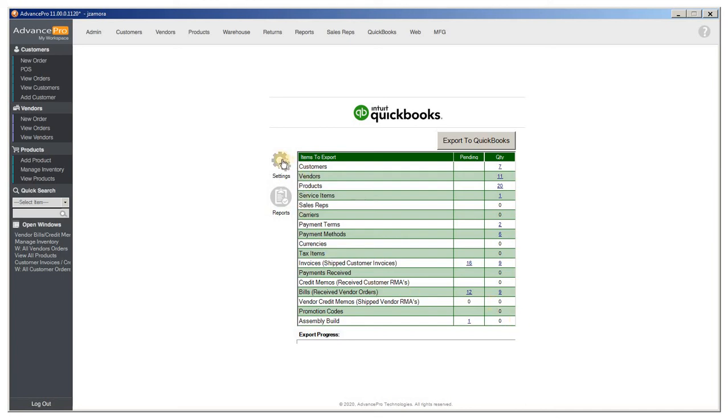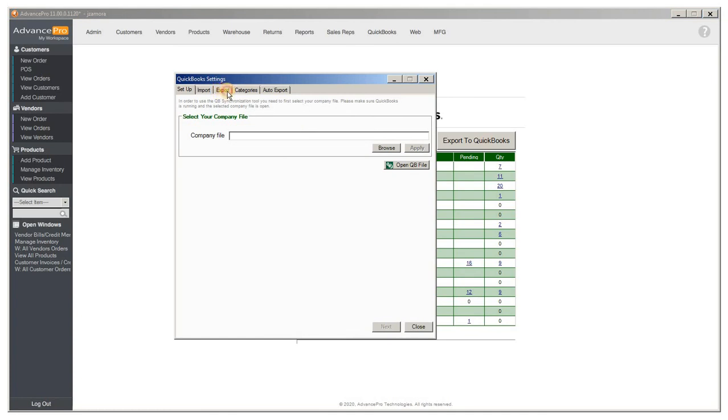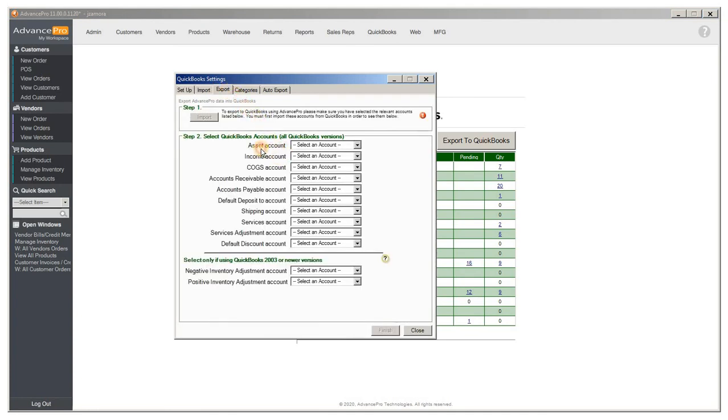So for QuickBooks Sync, all that needs to be set up would be these accounts. So we have asset, income, cost of goods sold, accounts receivable, payable, bank account or your deposit account, shipping services, services adjustment, default discount, and your inventory adjustment accounts. All these would be set up by linking QuickBooks into AdvancePro. You would have access to your account names or account numbers here, and those transactions would hit the proper accounts as stated on the default list.